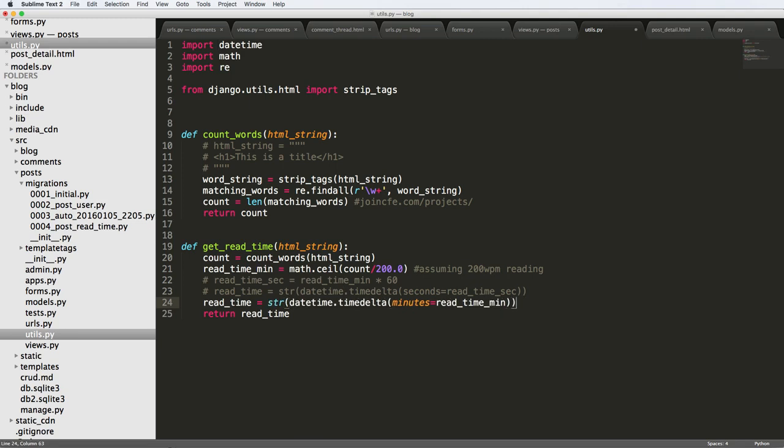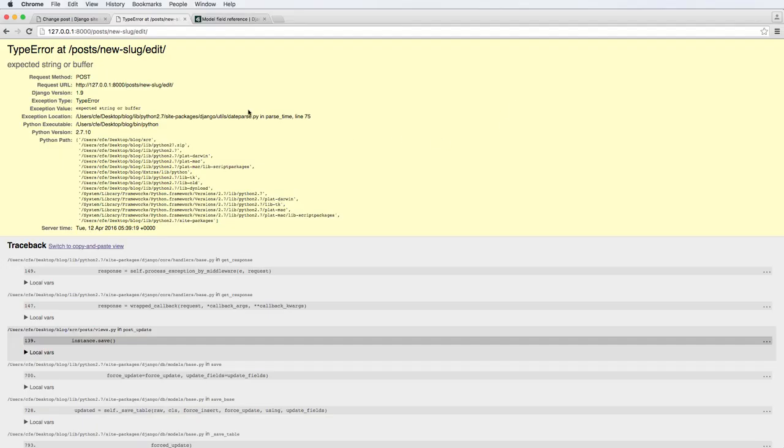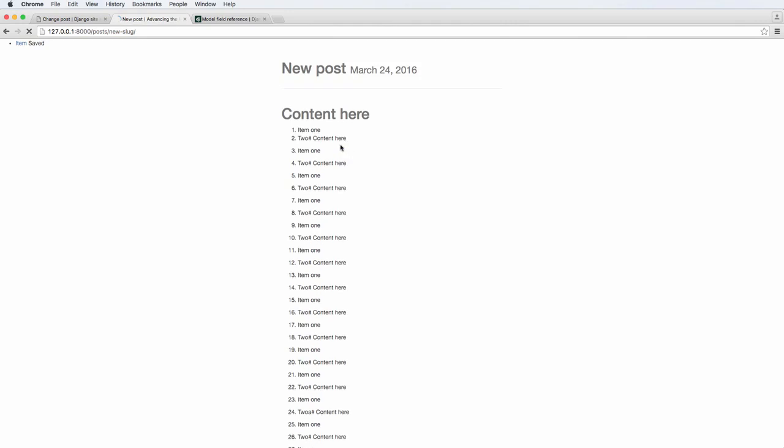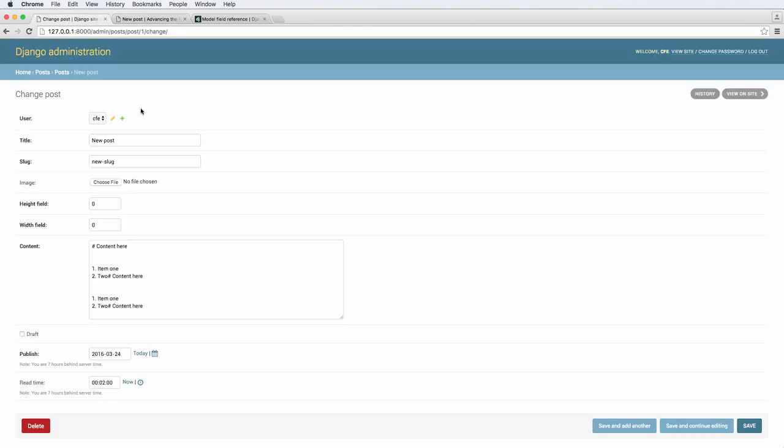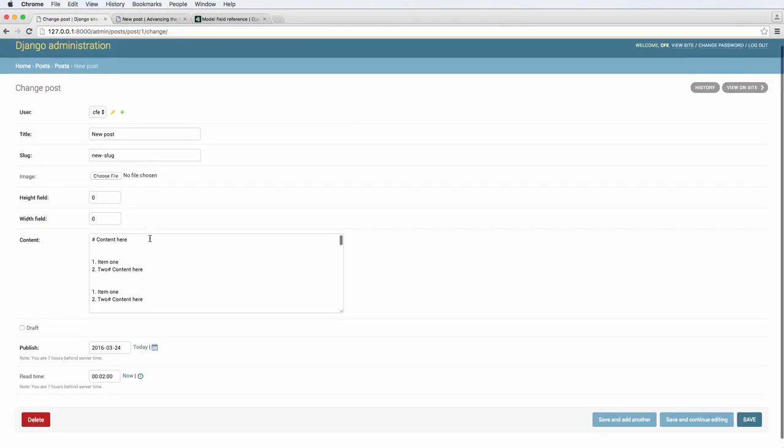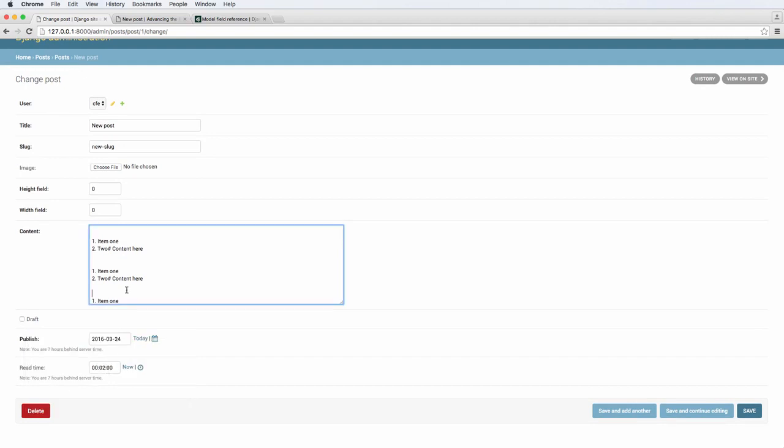If for some reason you needed to actually return a time object back, this is what you would use. If you want to return something that's ready for the field, you just put it into a string, and that's what comes back. So let's try that again. I'll just hit refresh, hit continue, and this time it actually worked. If I go into the post admin itself, I now see that my read time is 2 minutes.